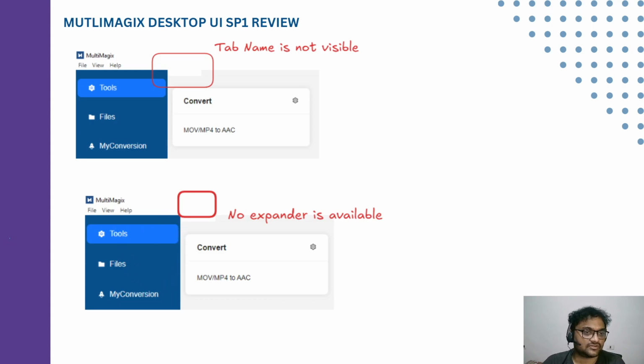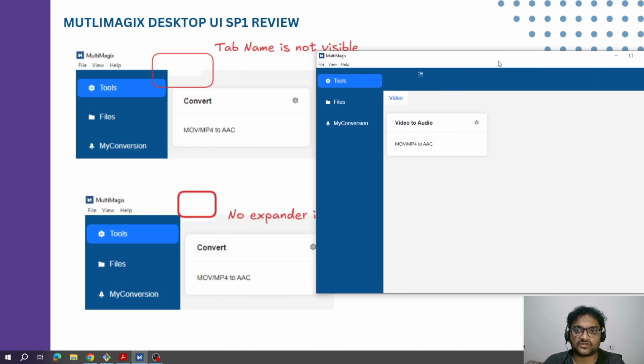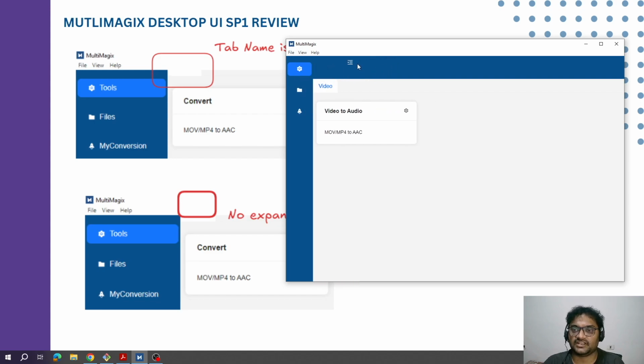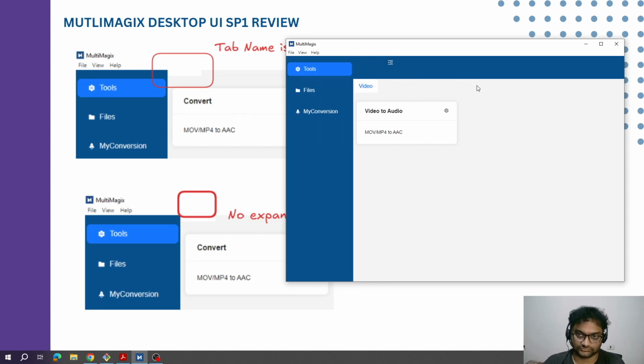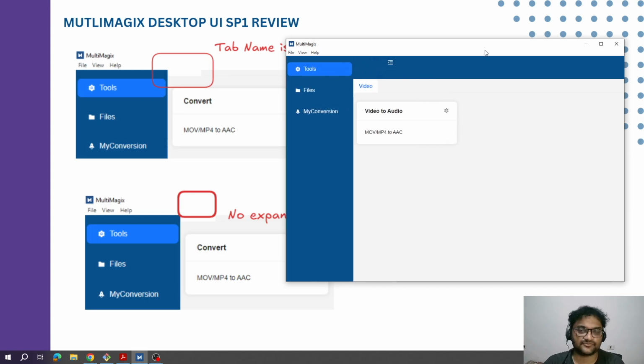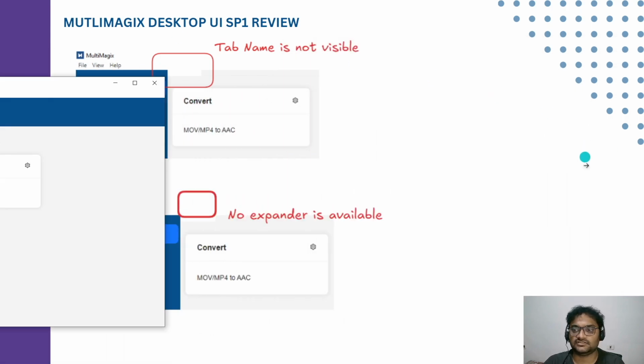Now the good thing is, as a part of this sprint, as you can see on my screen, the team is able to fix the issue. Now they are able to see the video tab, and we have this expander now. If you click this again, you can play with this expander. So thanks team for fixing these issues. Let's see what else the team has done.